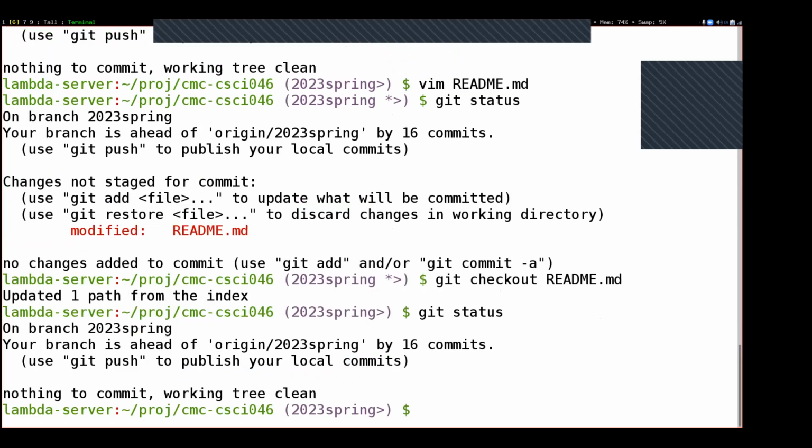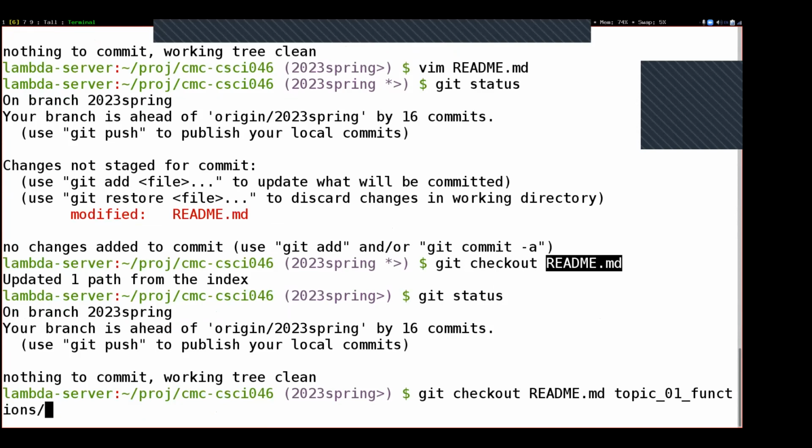Good questions. Any other questions? Yes. Good question. Anytime with the git commands that you have a file over here, you could list multiple files right after each other, or you could list a folder. And if you list a folder, it will basically do it to all the files inside that folder.